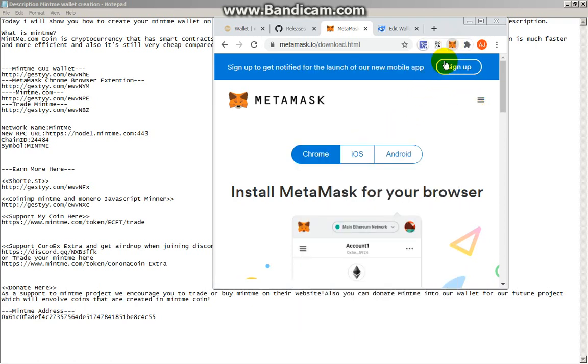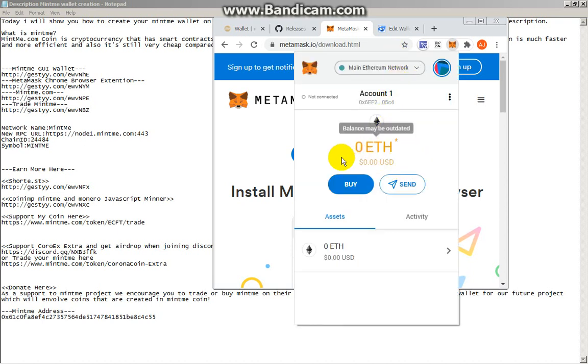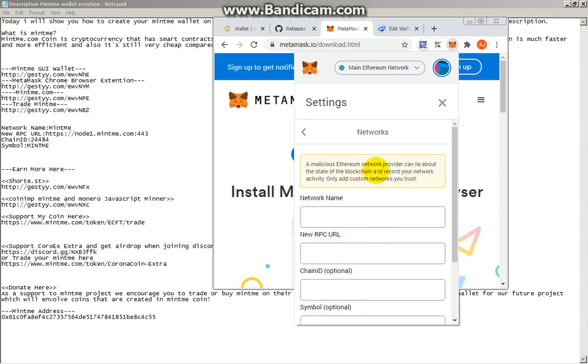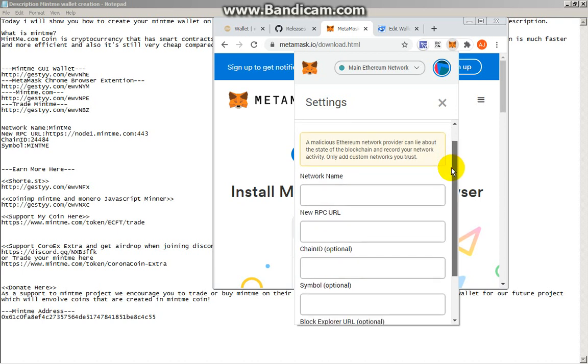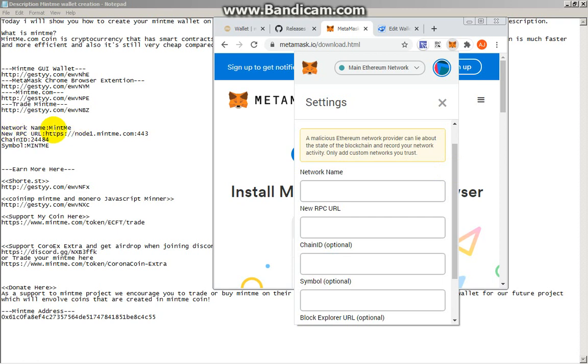I don't know what's the problem with MetaMask, but sometimes my account here doesn't have any ETH. As you can see here, you can see your Mintme network. So we'll need to add a new custom RPC. So click this custom RPC. Here you will need to fill out some information, which we'll be finding here.